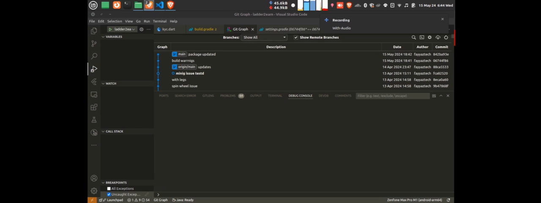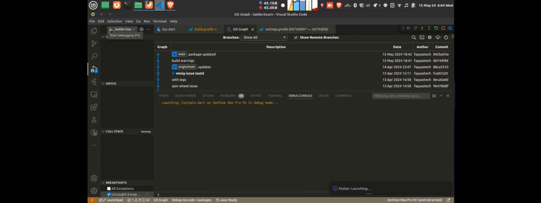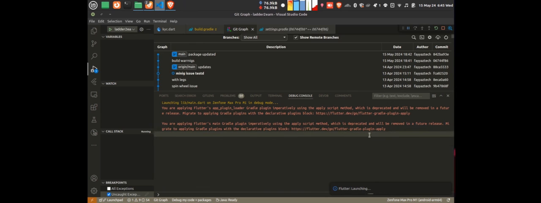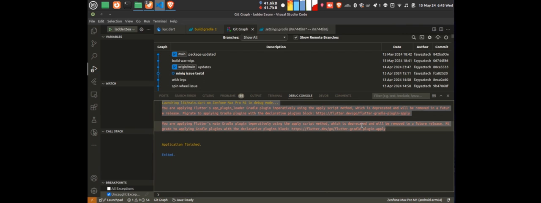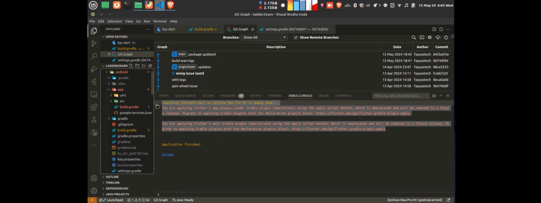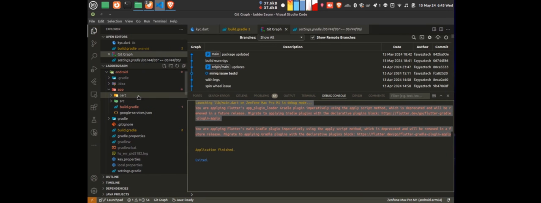Once again, welcome back. Today's very important lesson: if you are running your Flutter project, you will get warnings like this. That means your app plugin loader Gradle has been deprecated, which means you won't be able to run your future Flutter applications if you don't resolve this problem. So what you have to do is make some changes in two files. Only two files you have to make changes.